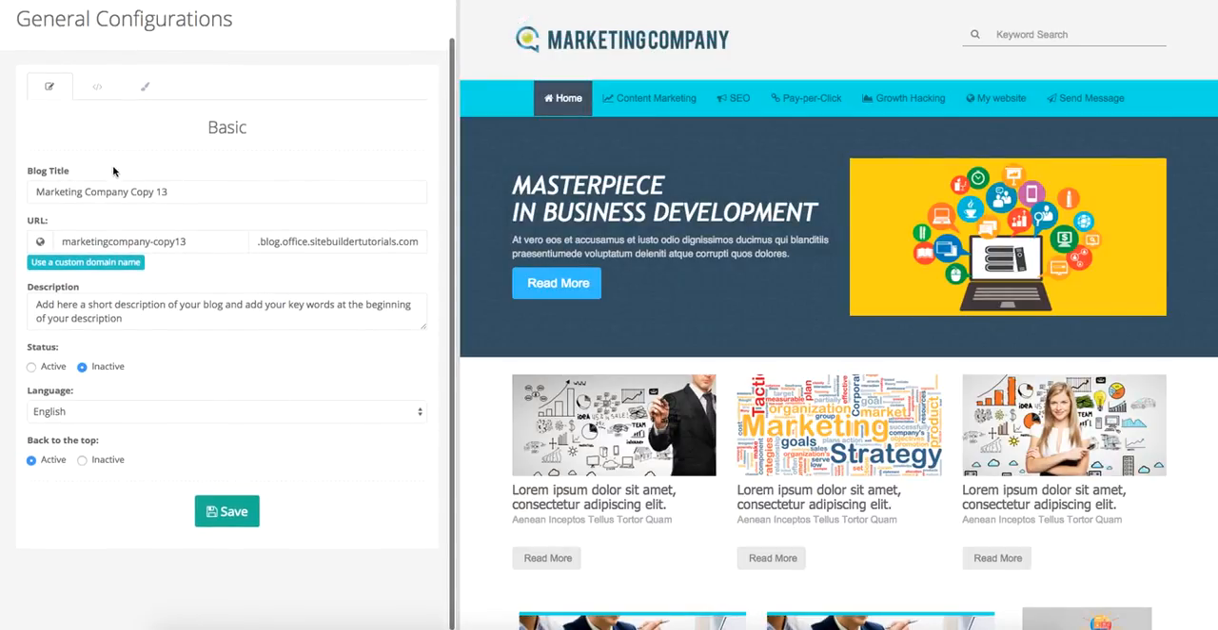So here's the first page. It's the basic page. This is where you choose your keywords and your blog title. So your keywords would be the same as your blog title. So let's say we have marketing agency in Orlando, Florida. Okay, so we have marketing agency in Orlando, Florida. We're going to copy this, and we're going to come down. We're going to use that in our description here.